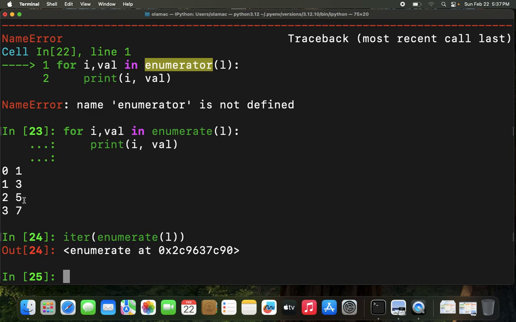That's not the only inbuilt useful iterator that we have. We also have zip. Zip allows us, when we have multiple lists, for instance, say we wish to iterate over multiple lists simultaneously, to use the zip iterator. Let me show you that.